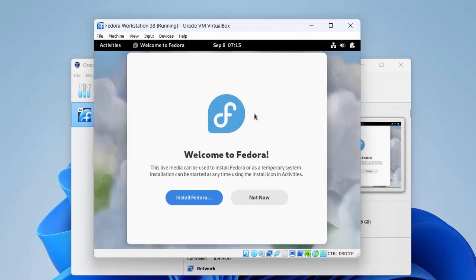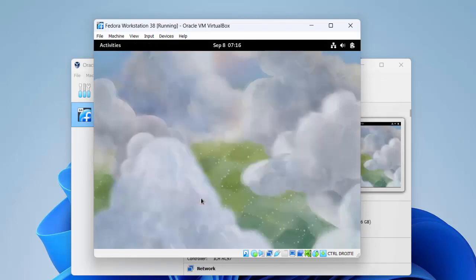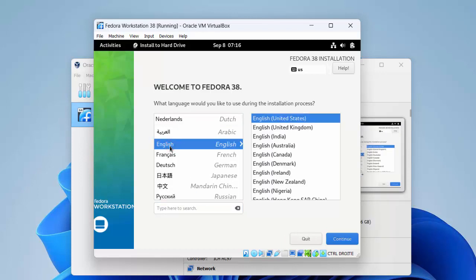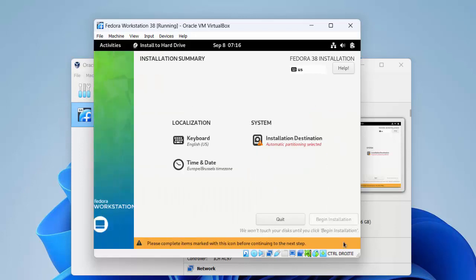You will be prompted to install Fedora. We first start by selecting our language, and we will select English for the language to use during the installation process, and we confirm with Continue. In the next step, one mandatory setting and some other optional settings can be changed.